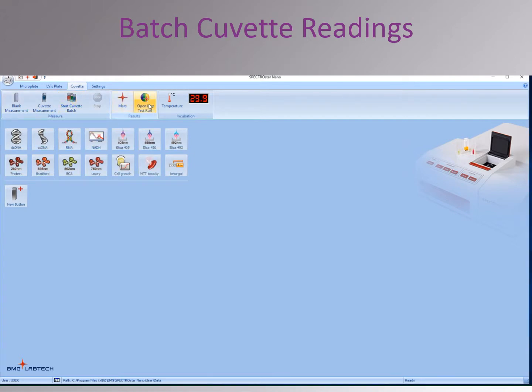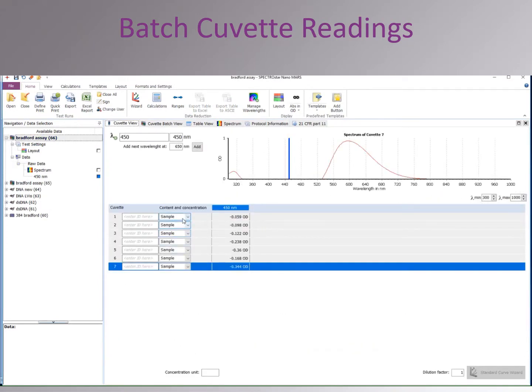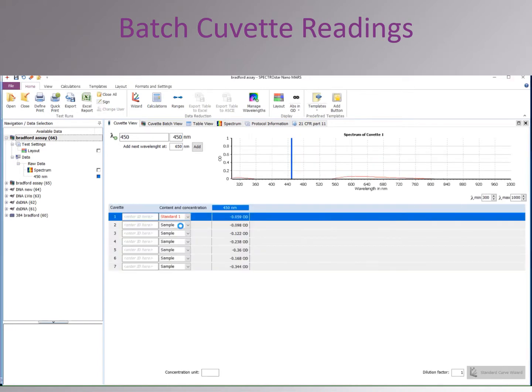The data can now be opened in Mars. Here, you can begin to identify your samples. Since this was actually a Bradford assay, we need to define which of these cuvettes is a standard. These are in cuvettes 1 through 5. We also need to make sure that we are looking at data from the correct wavelength. The wavelength indicator can be dragged, or the appropriate wavelength can be entered.